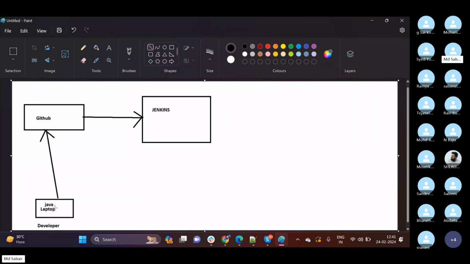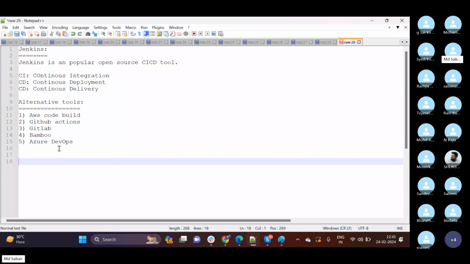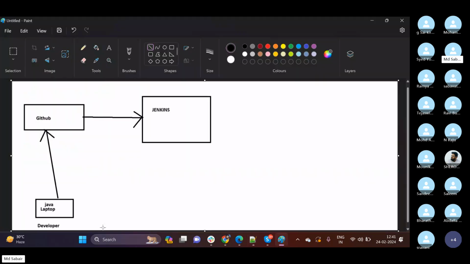If it is Java code, if the application is Java, then we should have a build tool. We have different build tools like Maven and Gradle. Okay, so we can use any of these build tools. For Java based applications, Maven is widely used. If your source code is Java based, this source code is stored in a GitHub repository, and this GitHub repository we are going to integrate with Jenkins.